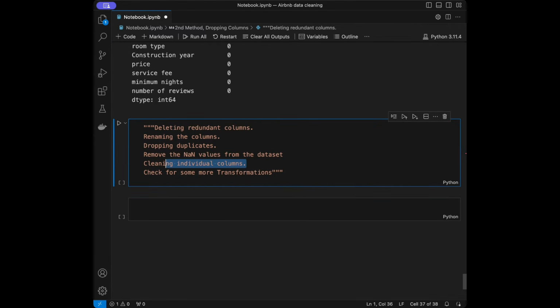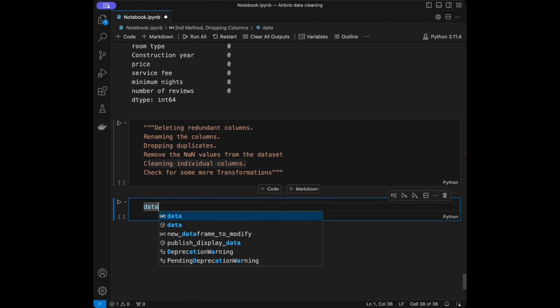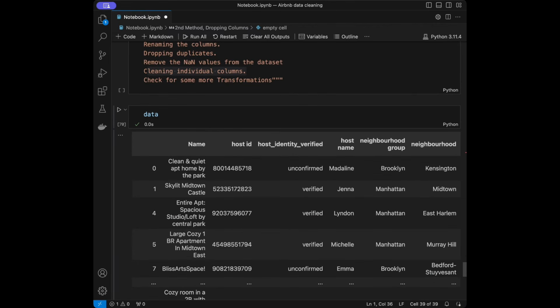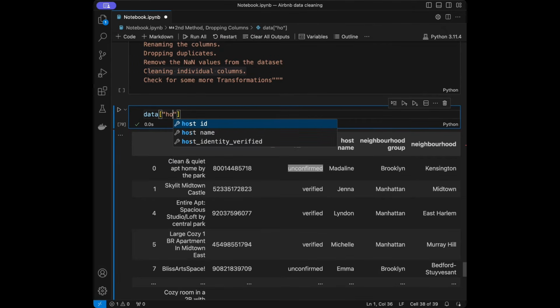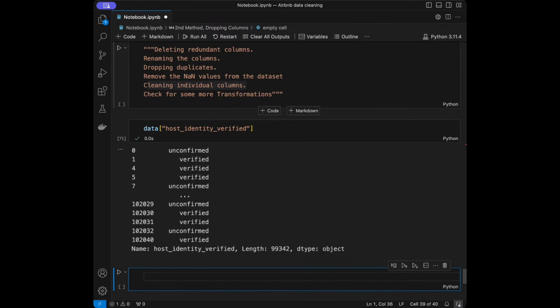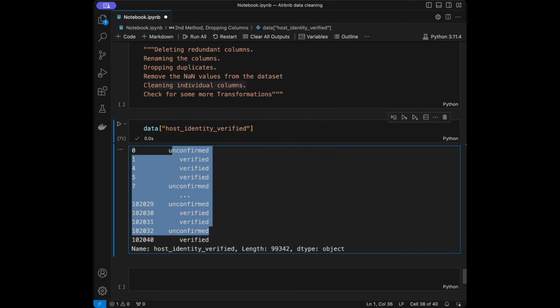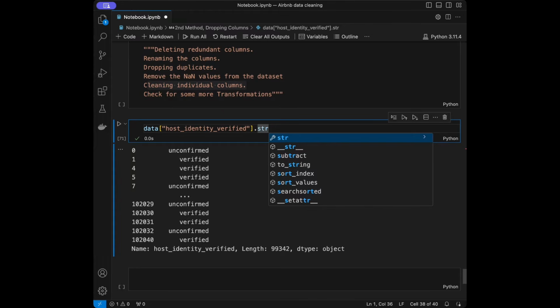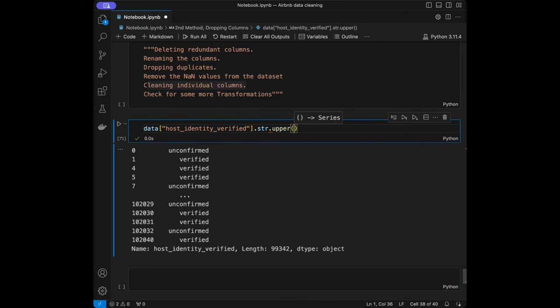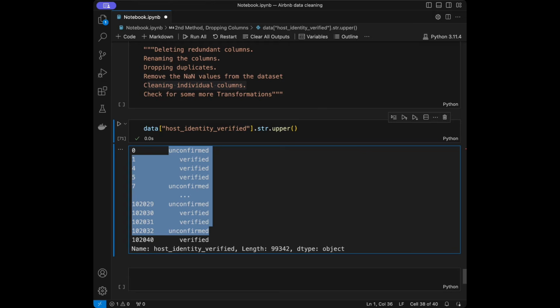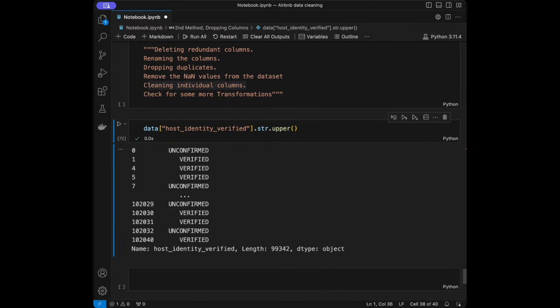It says cleaning individual columns. So let me quickly call the data again, and let's say we want this column to be uppercase. What we can do is call that column first, host identity verified. Like this, it returns a series, and we can say .str.upper(), and we are going to see a new series with the name host identity verified with uppercase letters.